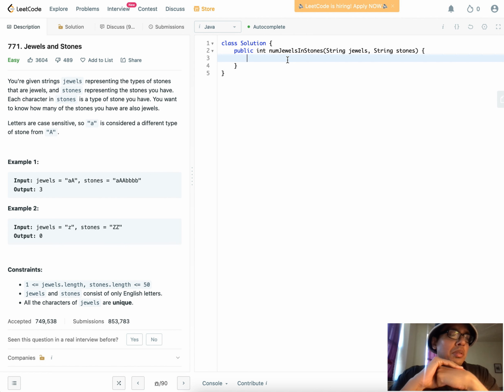Okay, so this is the problem called Jewels and Stones, 771. It's an easy problem, no doubt. You're given strings jewels, representing the types of stones that are jewels, and stones, representing the stones you have. Each character in stones is a type of stone you have. You want to know how many of the stones you have are also jewels. The grammar on some of these questions needs editing, but it's fine. Letters are case sensitive, so lowercase a is considered a different type of stone from uppercase A.